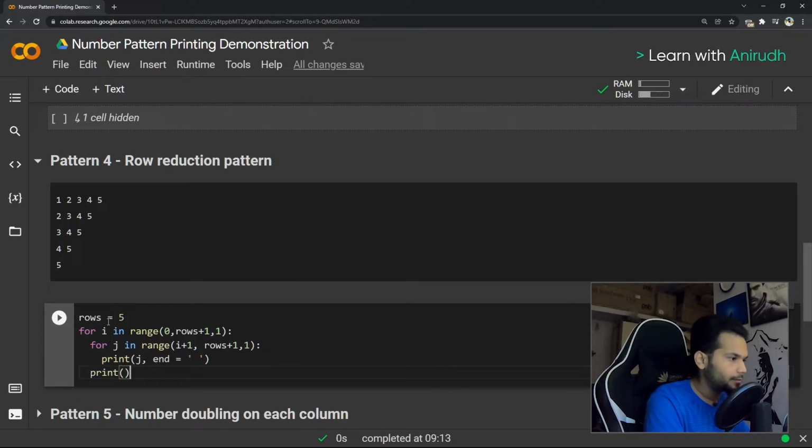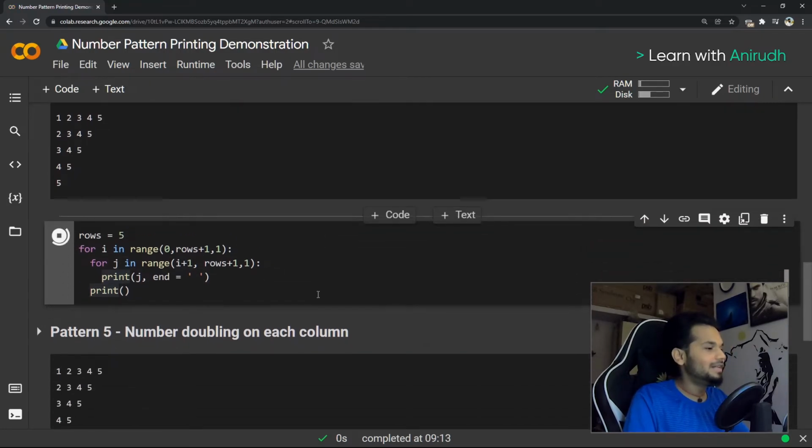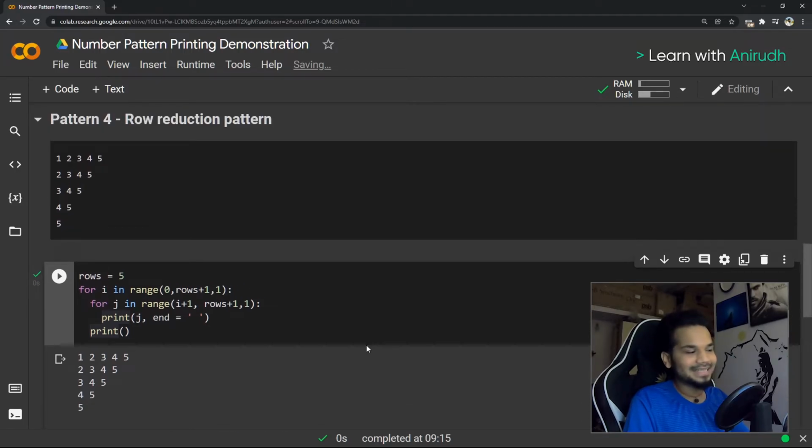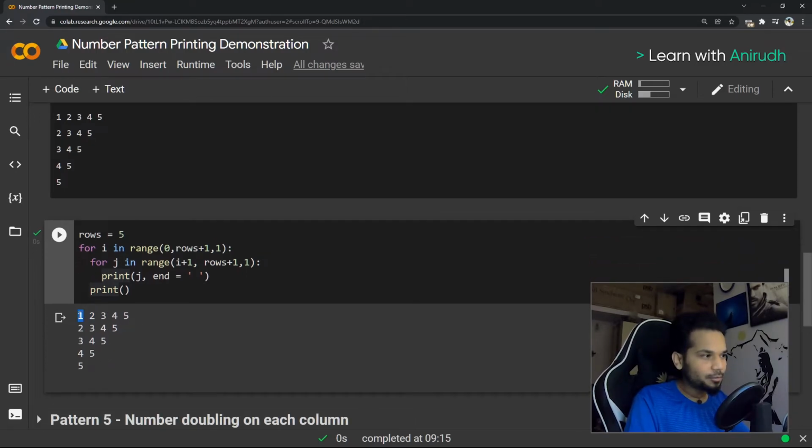Put in a print statement, and 1, 2, 3, 4, 5. Ladies and gentlemen, 5 rows, 5 lines worth of program, and we have the exact same logic, right? So as you can see, all we're trying to do is every time you move through a row, you're just skipping the first element. See, first row has 1, 2, 3, 4, 5. In the second row, just remove 1. You have 2, 3, 4, 5. After that, just remove 2. In the next line, you have 3, 4, 5. Remove 3. You have 4, 5. Remove 4. You have 5.